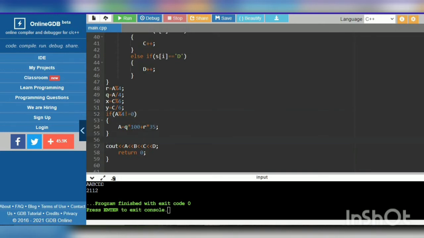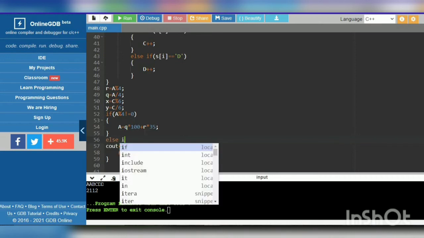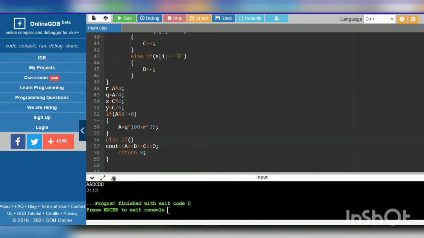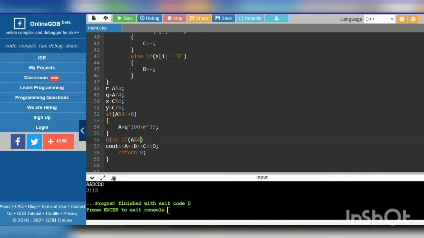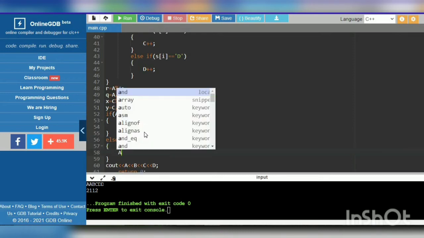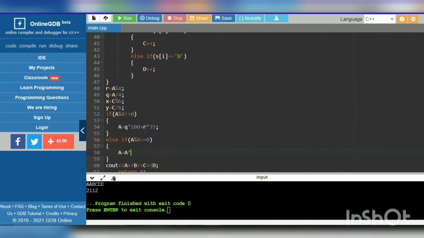Then again we will apply the second condition, else if A mod 4 is equal to 0. If A mod 4 equals 0, then we will simply apply A equals A into 25, because if we buy 1 apple then its value is 35, but if we buy 4 apples then the value is 25 each.